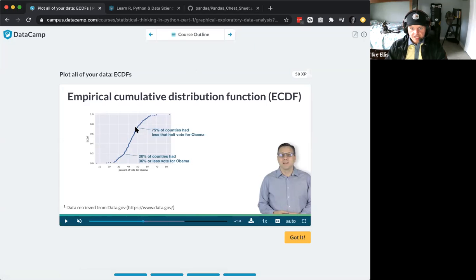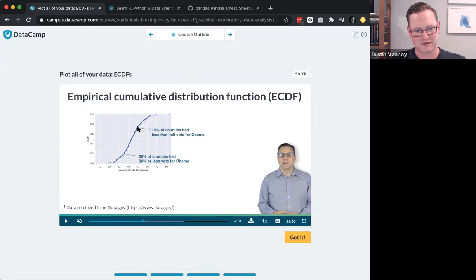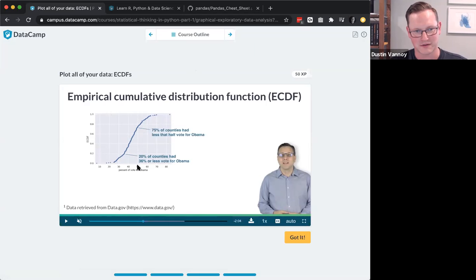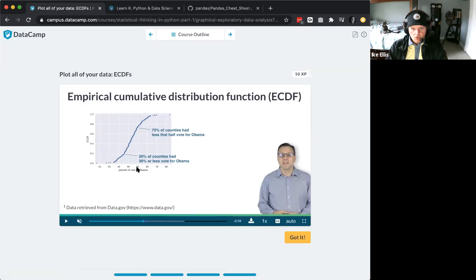75% of counties had less than half the vote for Obama. So this is your 75th percentile, right? And then you trace it down to see what your X is telling you about your 75th percentile. That makes sense. So that means that 25% of the counties had more than half the vote.